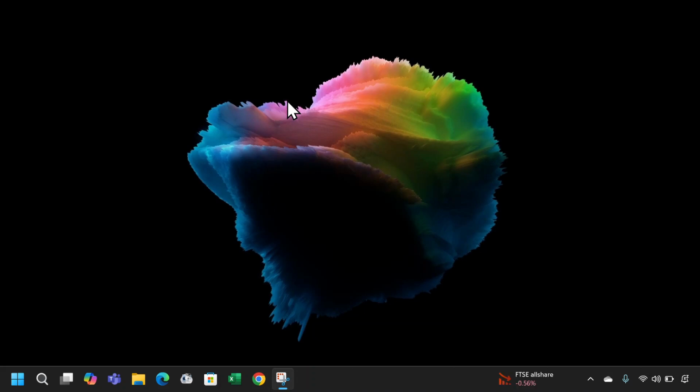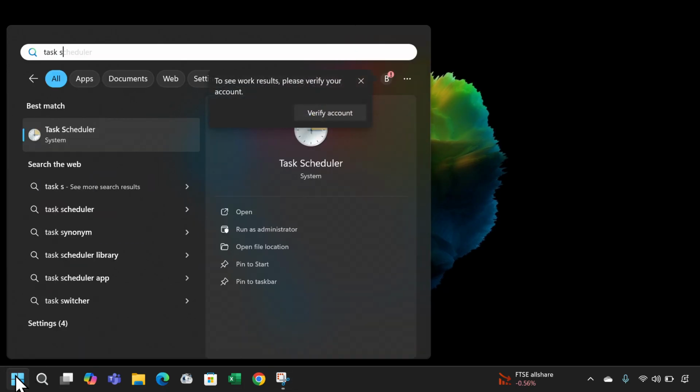Microsoft Defender Antivirus regularly scans your device to help keep it safe. Today I'm going to show you how to schedule Microsoft Defender to automatically scan at a time and frequency you choose. To do this, follow the next steps. In the search box on your taskbar, enter Task Scheduler and open the app.